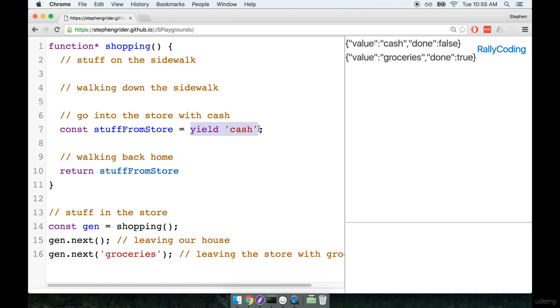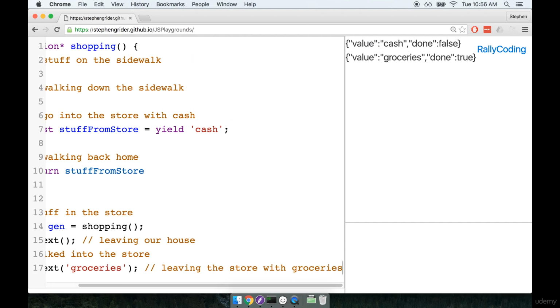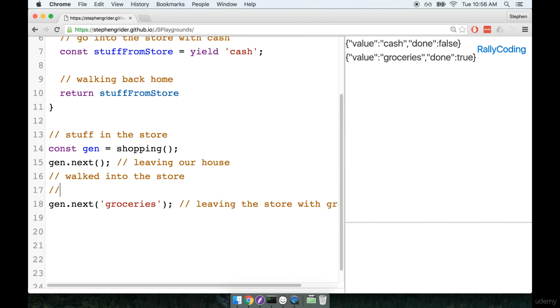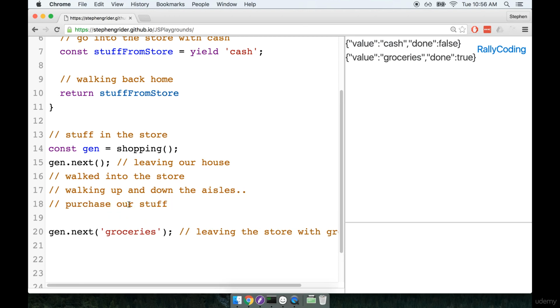So at this point in time, we are pausing execution right here. We are transitioning from the generator back out to our store. We just walked into the store at this point in time. So we walk into the store and we're sitting around. We're walking up and down the aisles, and we finally purchase our stuff, and boom, we call .next again with some groceries.